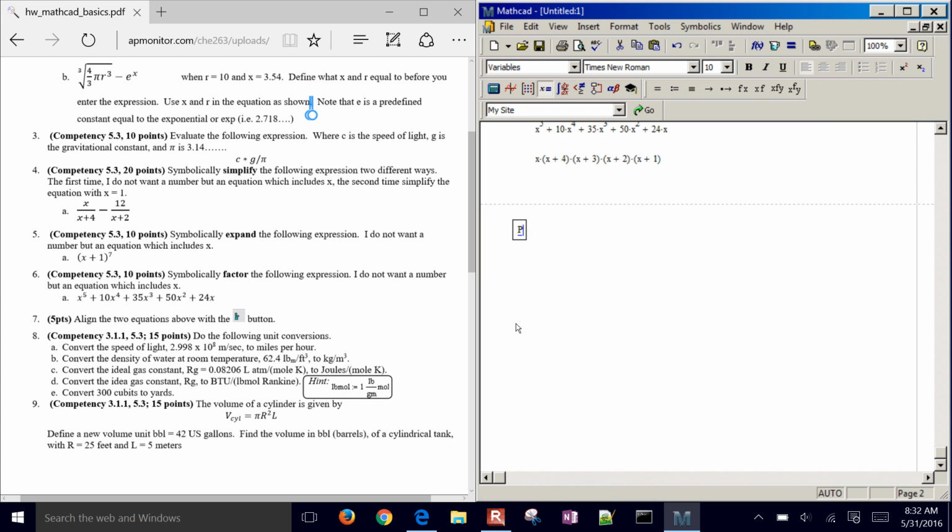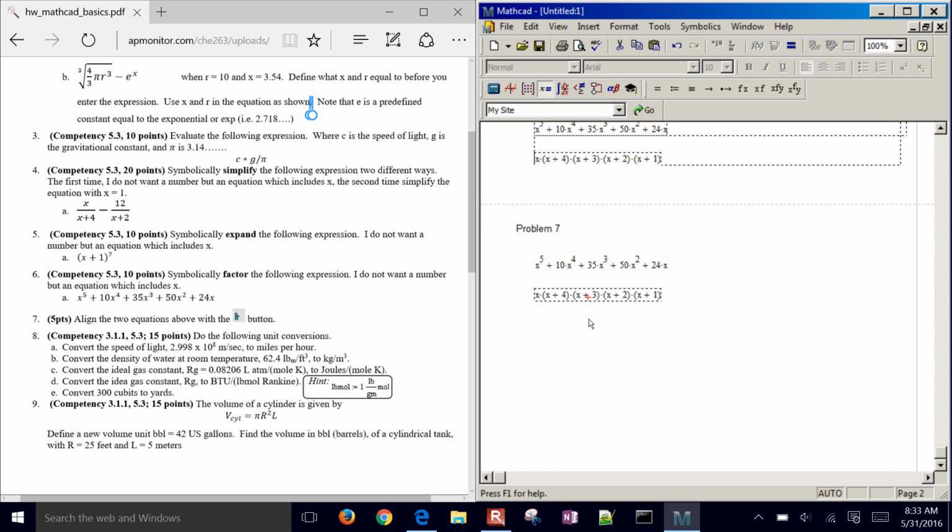Okay, now problem 7. Problem 7: align the two equations above with this button. So I'm going to copy them right down here. I'm going to move it out of alignment. This makes it a little bit nicer when you're trying to do your homework and you just want to align things and make it look nice. Then if you just come up here and align them, it'll just put them together. So you can move them around, for example, if you want. Okay, so there's problem 7. Problem 8.